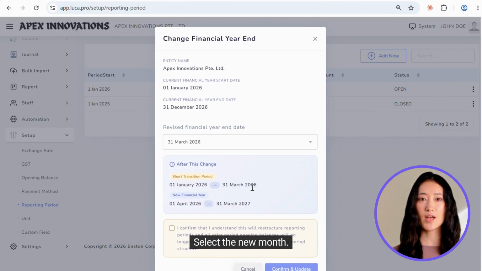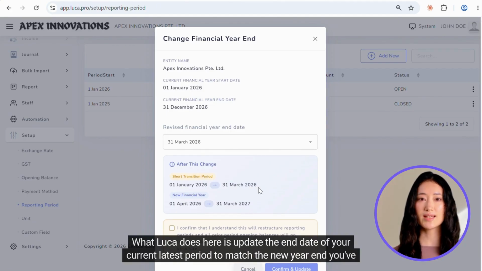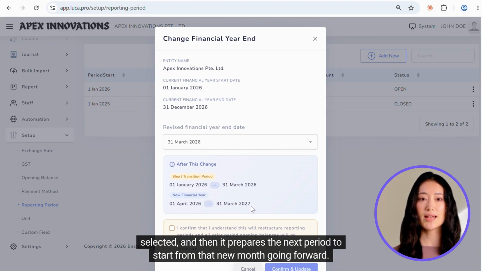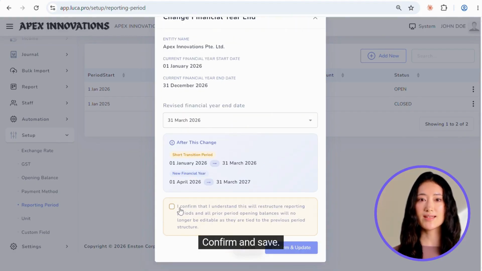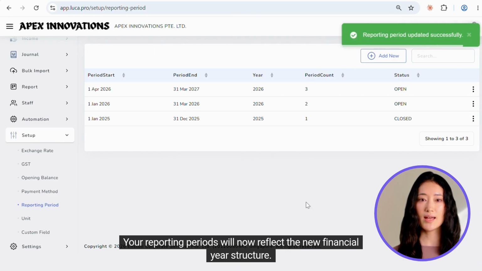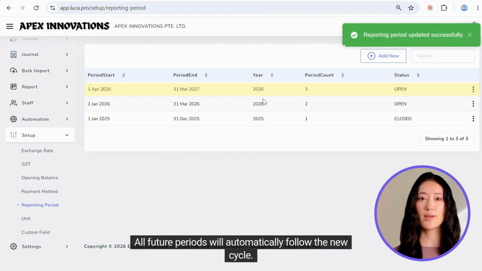Select the new month. What Luca does here is update the end date of your current latest period to match the new year end you've selected, and then it prepares the next period to start from that new month going forward. Confirm and save. Your reporting periods will now reflect the new financial year structure. All future periods will automatically follow the new cycle.